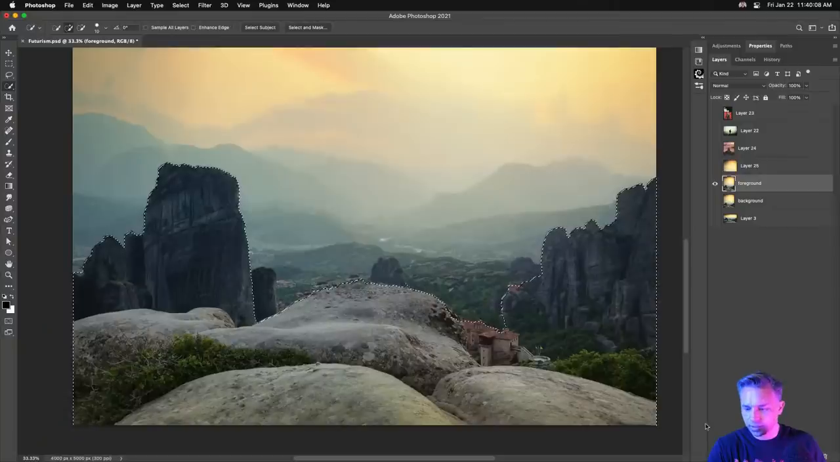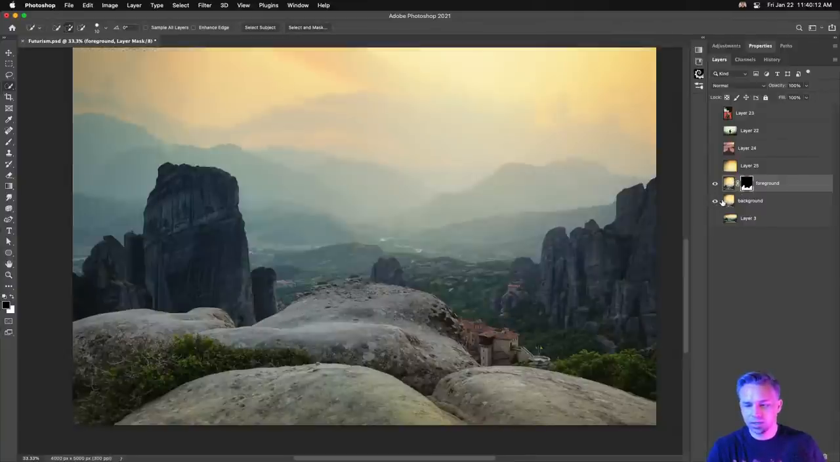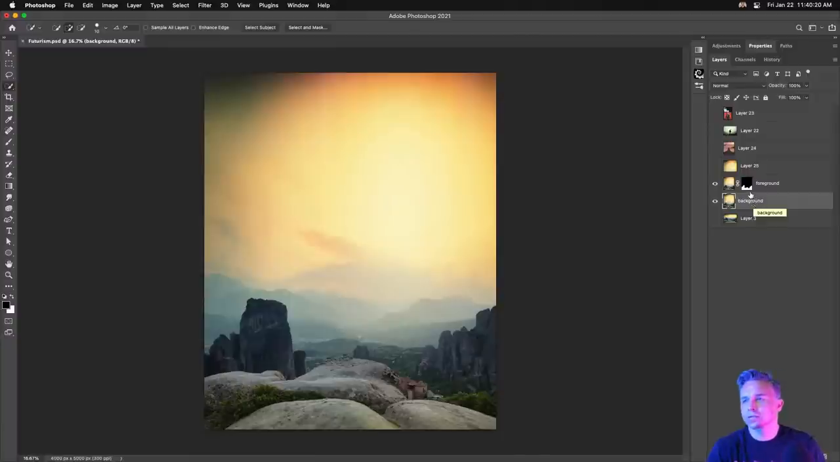I have foreground right over here. We'll go ahead and add that mask. There it is, like so. And now we've separated the foreground from the background. Background, foreground. And we could play with those colors if we want to. All sorts of good things.